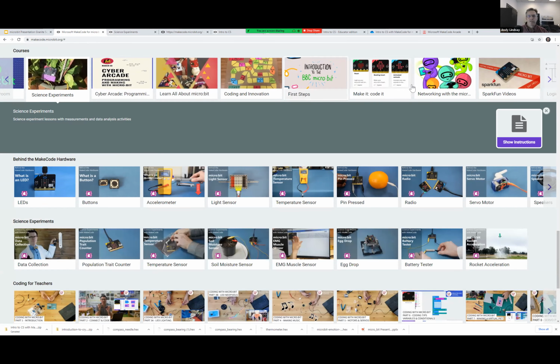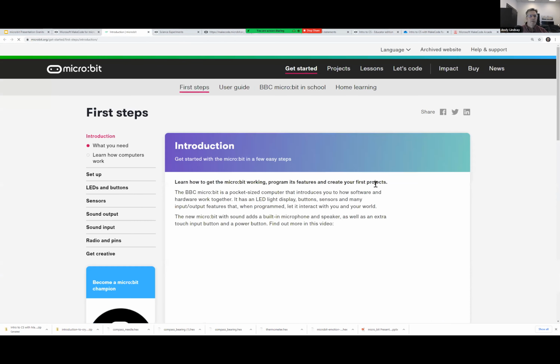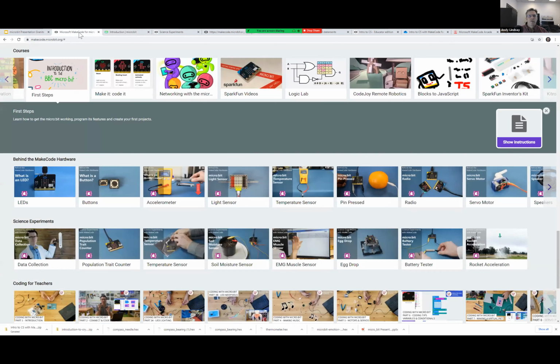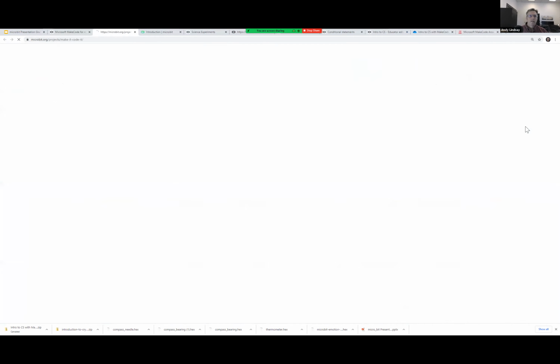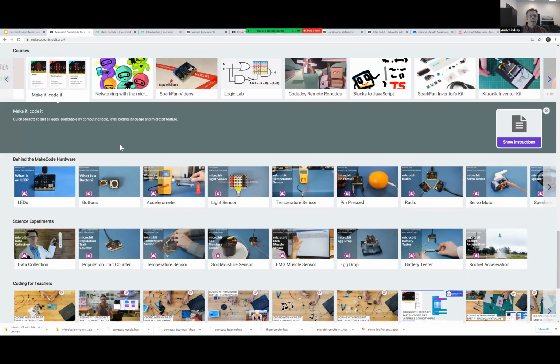So courses, from the makecode.microbit.org standpoint, Make It Code It and First Steps. So we were at First Steps last Monday. This is actually where we started. So that's listed in the courses, as is Make It Code It. So there we go back. And so from the MakeCode standpoint, Make It Code It is a course.